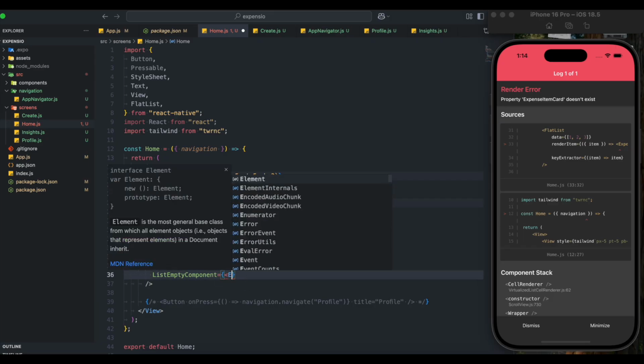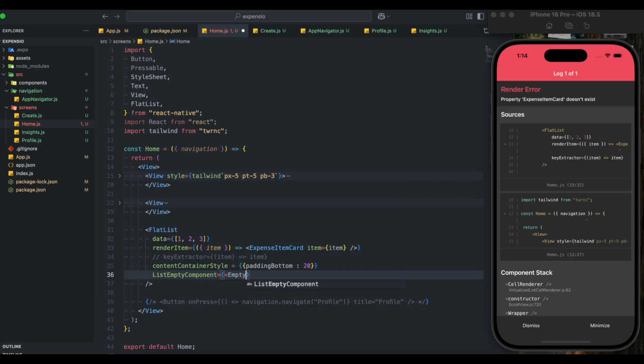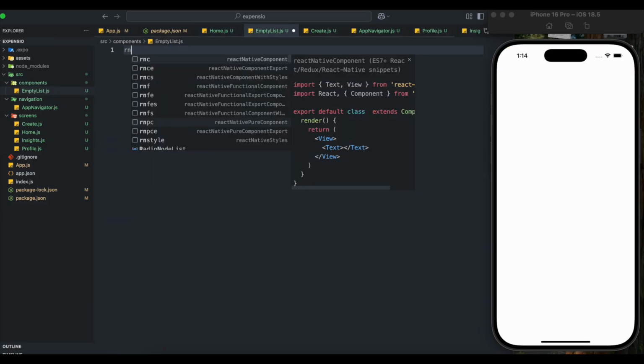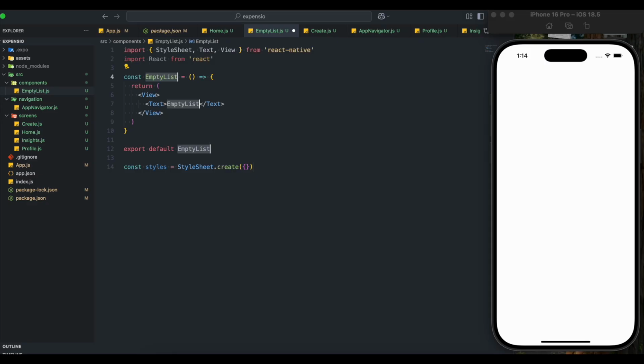So let me just call it empty list like this. And again it will complain that empty list doesn't exist. So let us go inside our components folder and create empty list first, like this. Write rnfes, and this is again the shorthand snippet. And now we are gonna create this empty list component.